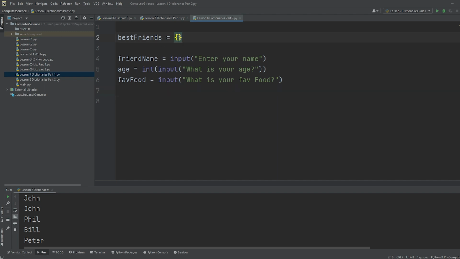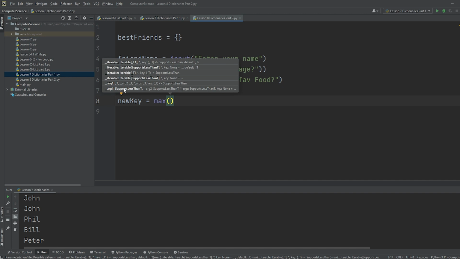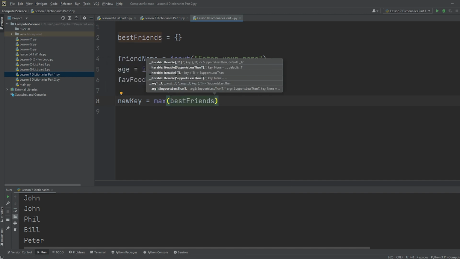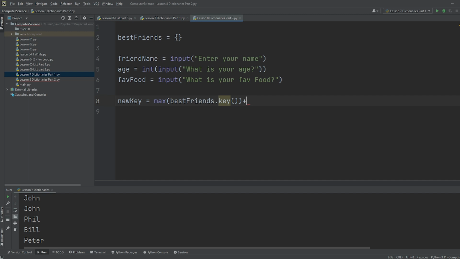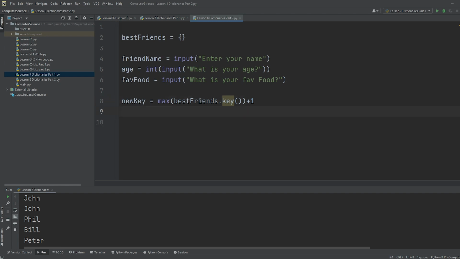So I could write it in here and say 1, but instead we're going to do it just underneath. So we're going to say new key equals, and we'll use the function max, and you'll see why in a second. So max, and then best friends dot key, and then bracket like so. And then we'll just go out of here and we will say +1. Now this is a fancy way of doing what we're about to do. I'm hoping it's going to work. If not, we might need to do a bit of tweaking.